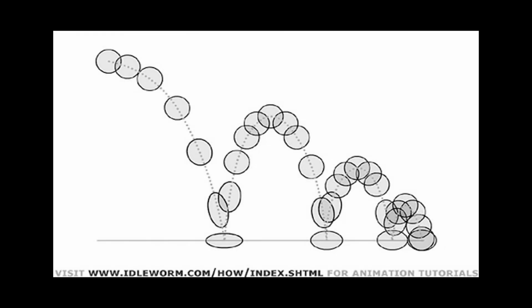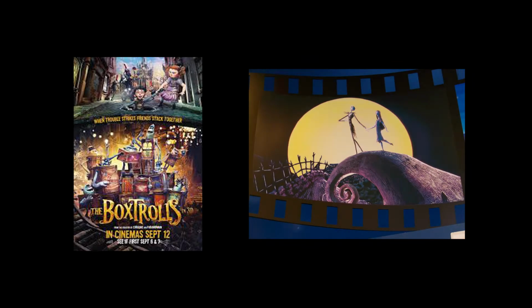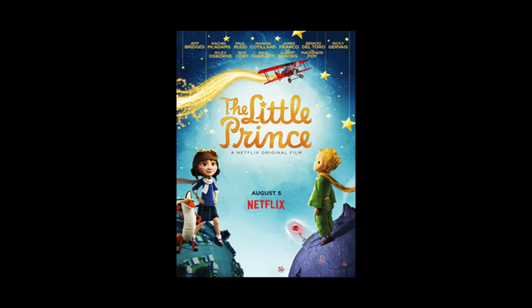The second form of animation is the stop-motion animation. Stop-motion involves physically manipulating an object, taking still photographs or frames of each manipulation, and lining them up in a sequence such that it appears the object is moving. Most films out there, like Box Trolls and The Nightmare Before Christmas, use clay in their stop-motion animation. The Little Prince, however, uses paper.